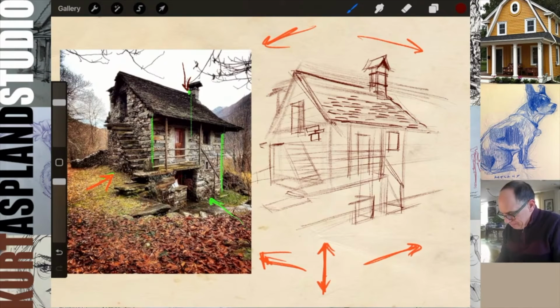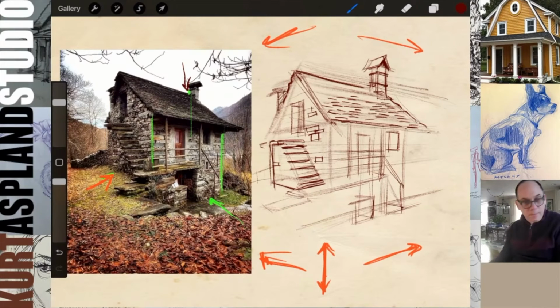All right. When you get these stones here, you can follow those guides and they start to fall into place. Okay, let's keep going here. I got some more time here.